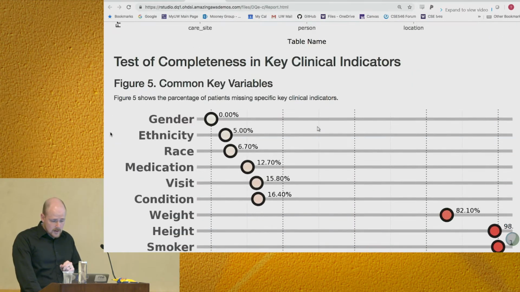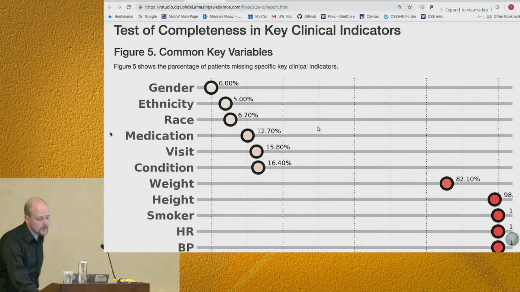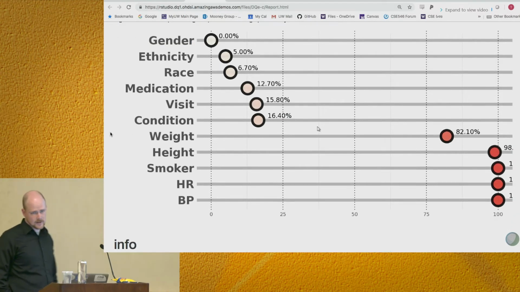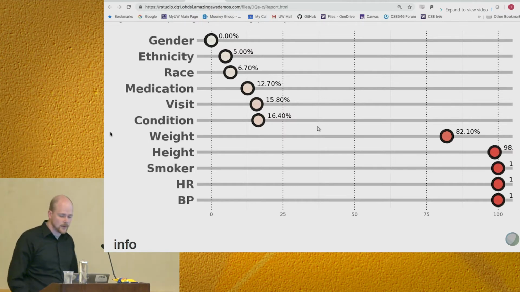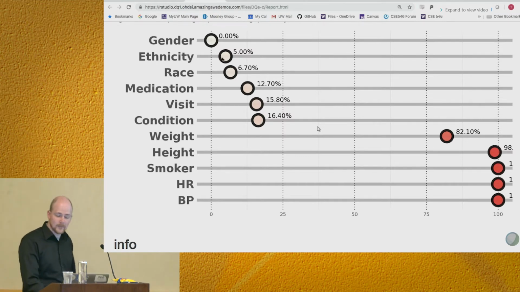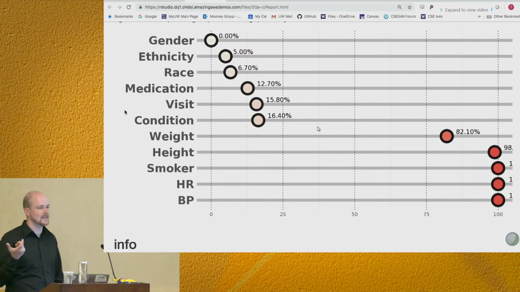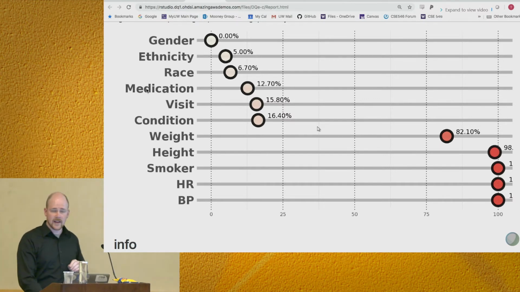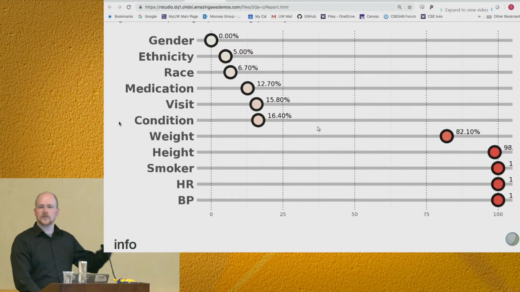Then the next section, we do completeness of common key variables. So this is going to report on what percentage of your patients are missing some viable code for each of these different categories. So in this data set, no people are missing a gender code at all. 5% are missing an ethnicity. 6% are missing a race. The medication and the condition are really just looking for a viable ID. So this is just a non-null string. And we're seeing which percentage of patients are associated with just an ID for the medication table and the condition table. You could add an observation row here, but we chose not to do that here.